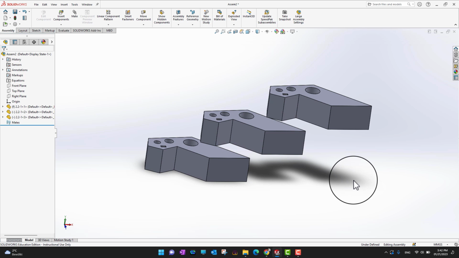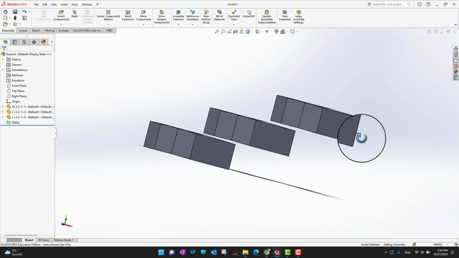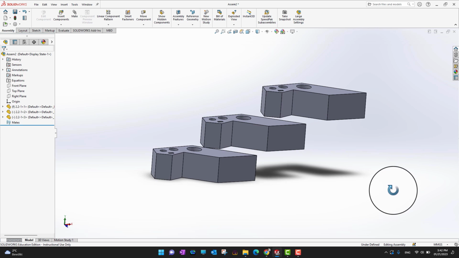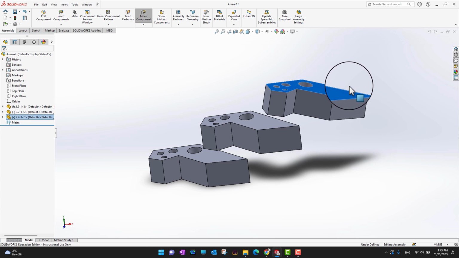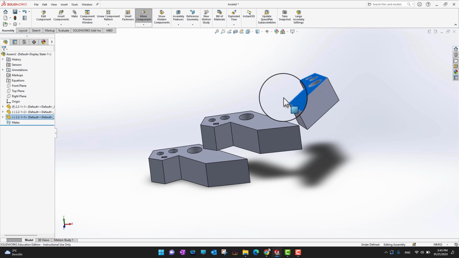So again, if you want to rotate this assembly, what you can do is you can just hold the middle button of your mouse, and then you can rotate. So in this way, you can rotate the assembly. Or if you want to rotate a single component here, what you can do is you can just right click on a part, hold it, and then you can just rotate.